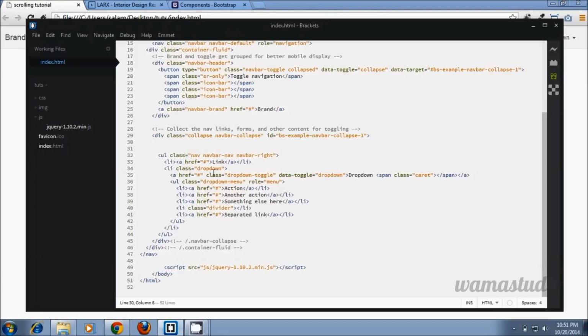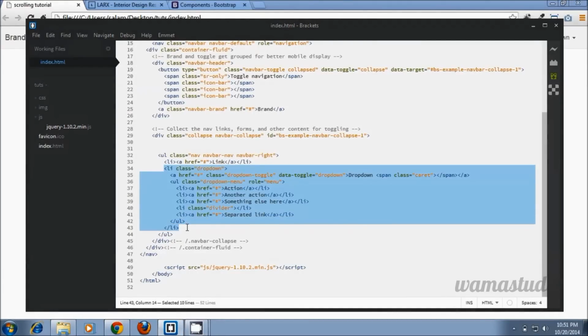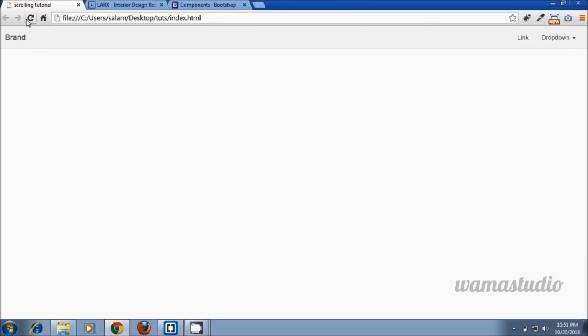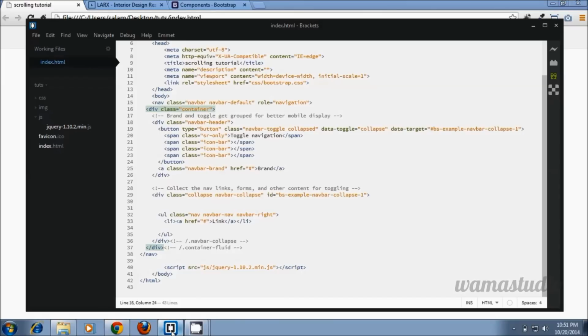Okay, so here I don't need this dropdown li as well, and I don't need this fluid as well. So if I just save this and reload my page, then you can see brand and link. So let's add some menu items. So here I'm gonna say section one. The targeted ID will be one.